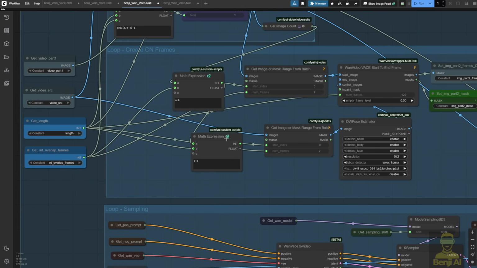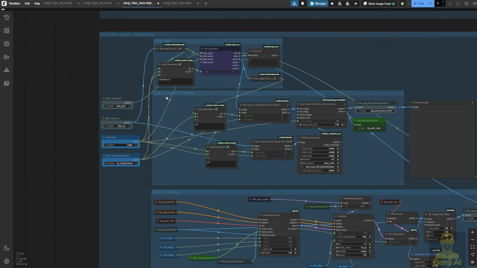And then we are going back to the video-to-video method, which is a little more complex because we need to handle the control net here.